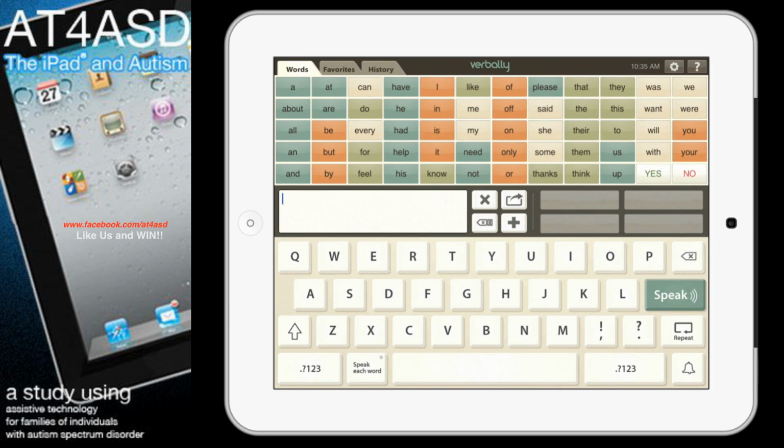And as you can see on the screen, when you first open the app, this is the interface that you are presented with. At the top, there are a list of 50 essential words that'll save you up to 50% of the taps that are required to type out the words.